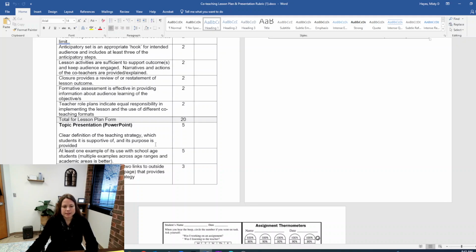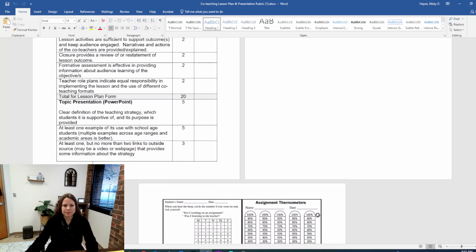That's worth 5 points. The second section here is that you're showing me at least one example of a school-age student. Multiple examples, you'll see I put in parentheses, across different age ranges is better. Okay, you can move up to possibly 5 points with that.